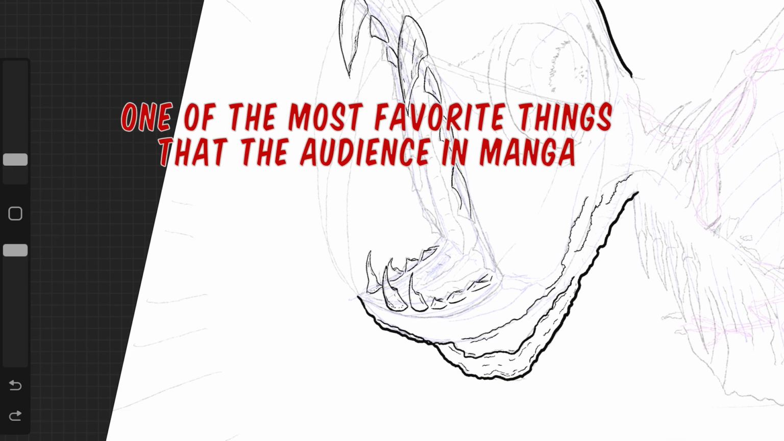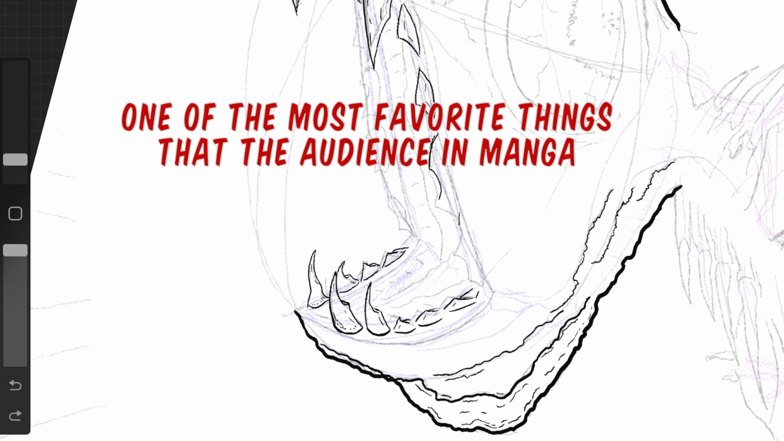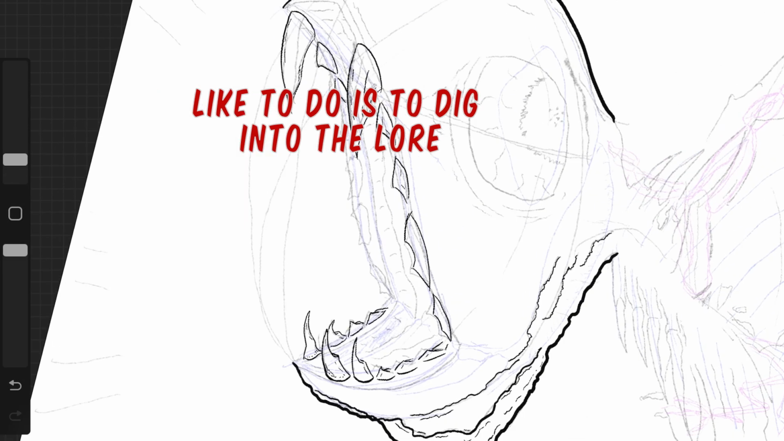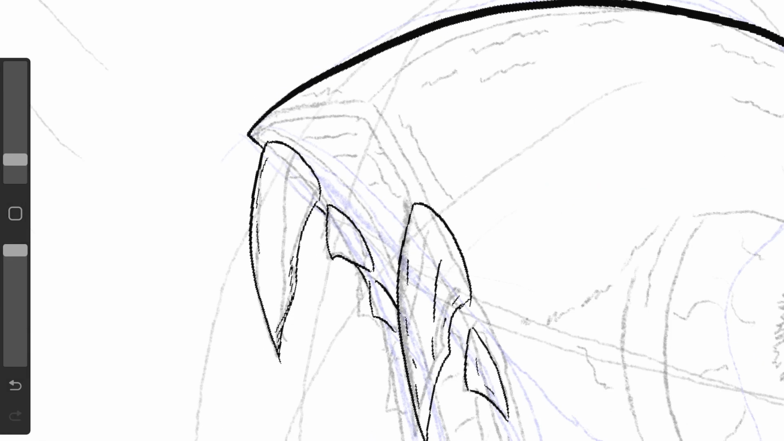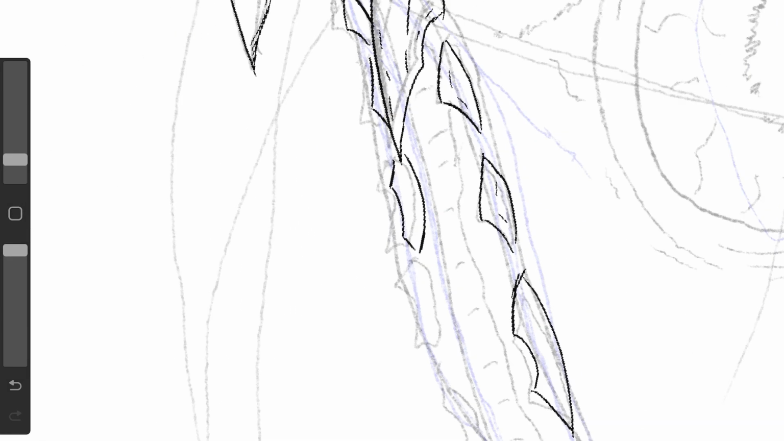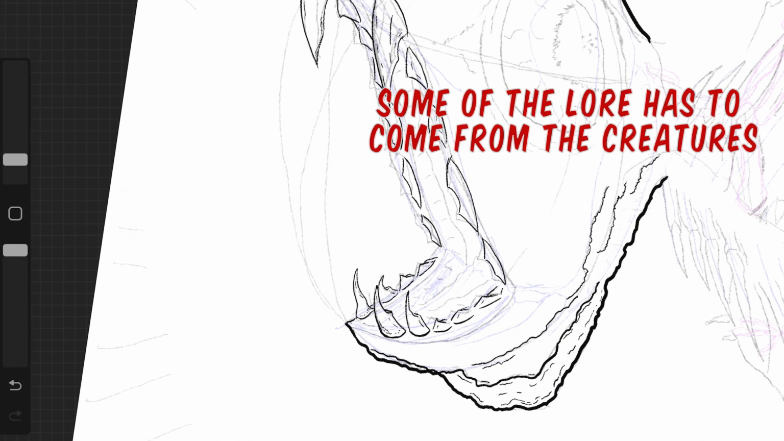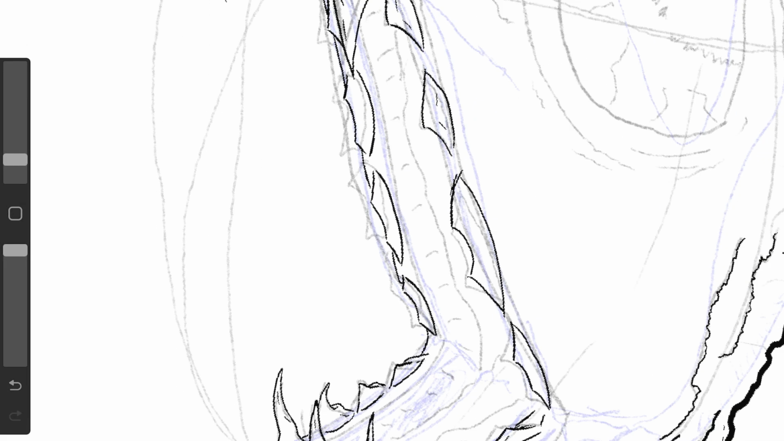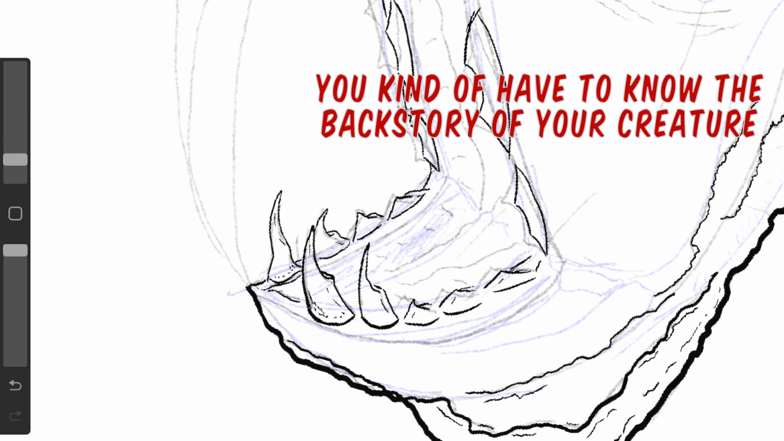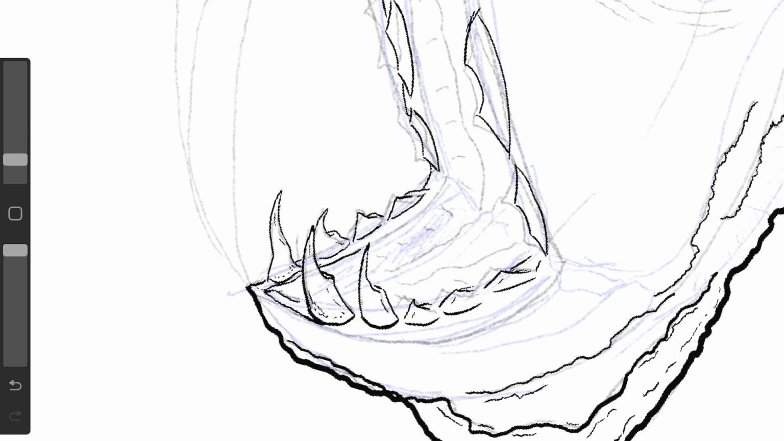So one of the favorite things that the audience of manga like to do is to really dig into the lore of the world behind it, or at least behind the world that the mangaka creates. And some of that lore has to come from the creatures themselves. So in essence, you kind of have to know the backstory of your creature.